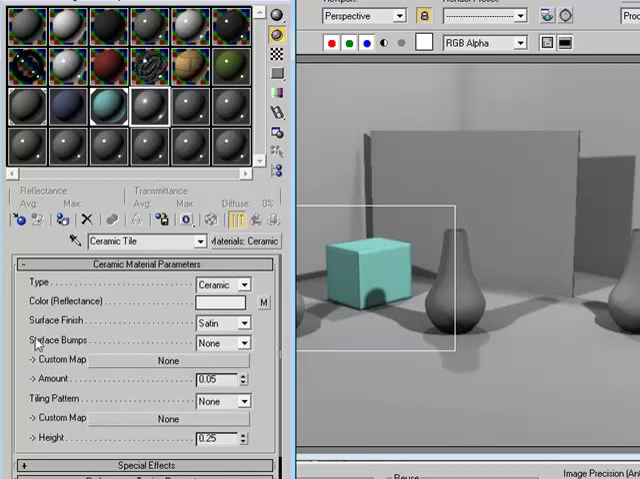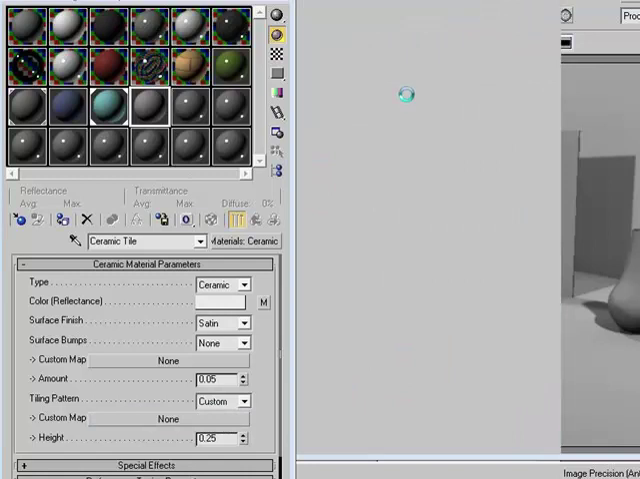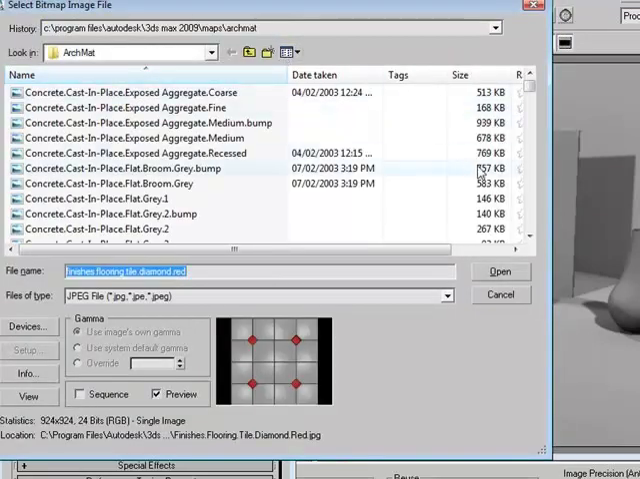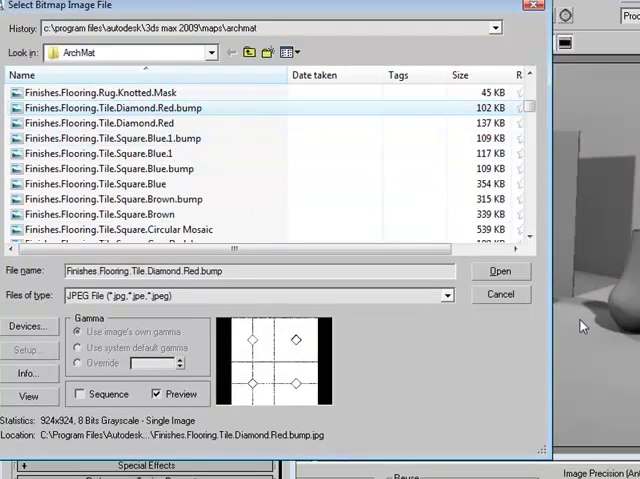The way this has been designed is so that you have actually control over the bump in the area where the tile is located, and you also have a bump map that will indent the groove pattern. You can actually use either one or both and control the amounts with these amount values. So let's try a simpler case here. Just set tiling pattern to custom and go get our bitmap of our tiles. That one there.